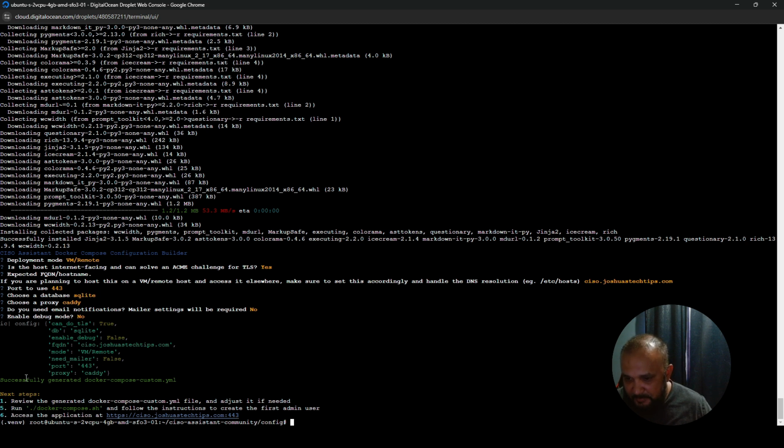Okay, so the next steps are to review the generated Docker Compose custom.yml file and adjust it if needed. I think everything should be good, right? Everything looks good based on what I'm seeing here. Next, what we need to do is run the docker-compose.sh file and follow the instructions to create the first admin user. So that's the next thing we need to do. And last but not least, we can access our instance using this URL here, right?